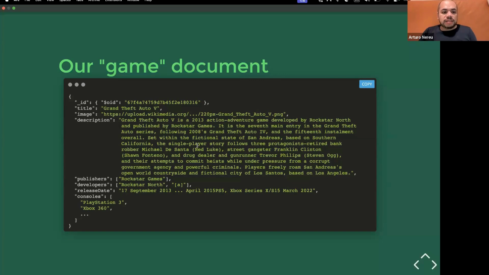For example, let's say here it says something about a street gangster, right? What if one of our users says, I want to play something where I play as the bad guy. Our LLM will be able to connect the ideas that, okay, the user wants to play as the bad guy, then, this is a street gangster called Franklin. So I will recommend this game, even if explicitly the user didn't ask for a street gangster game, a drug dealer game.